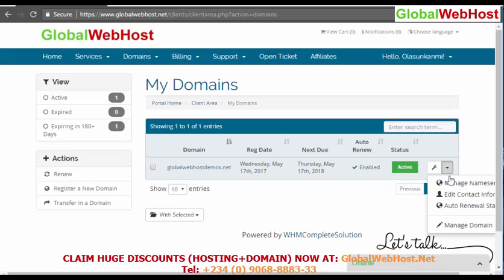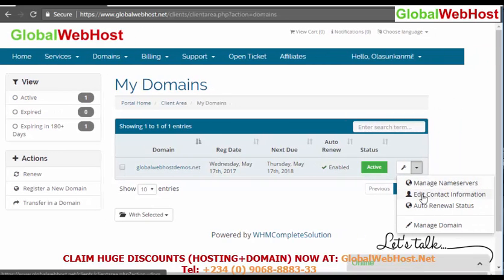You can use any of the tools to manage your domain. So thanks so much. That's how simple it takes to register a domain name on GlobaWebHost.